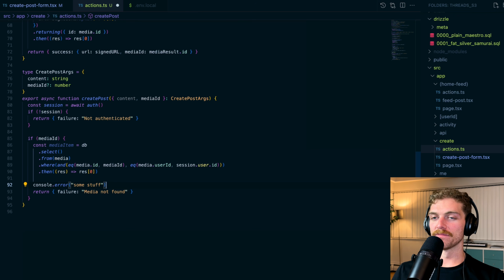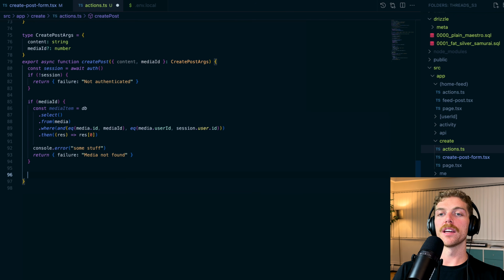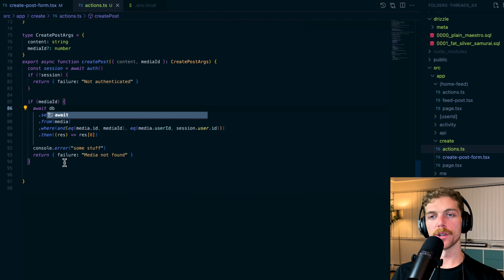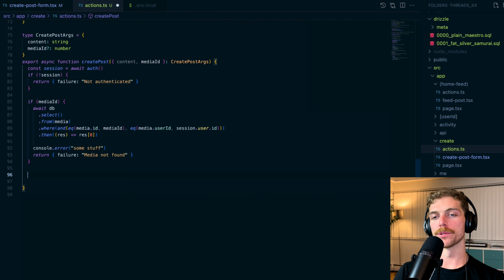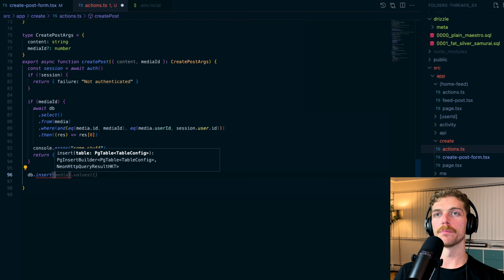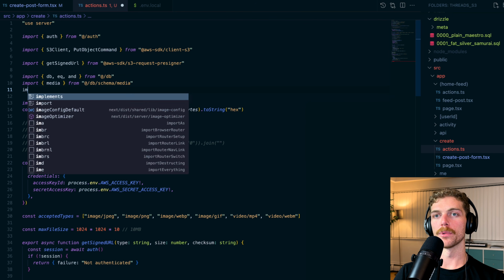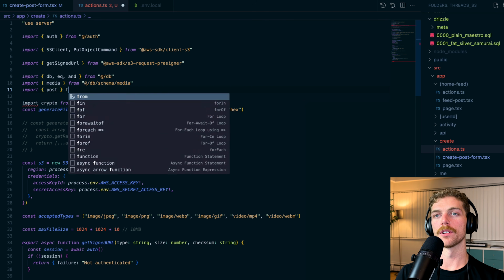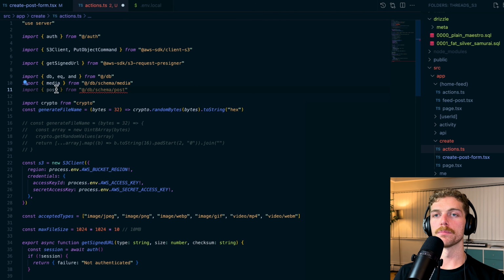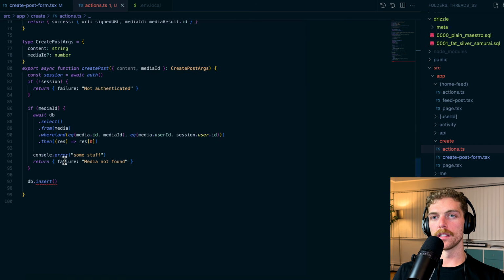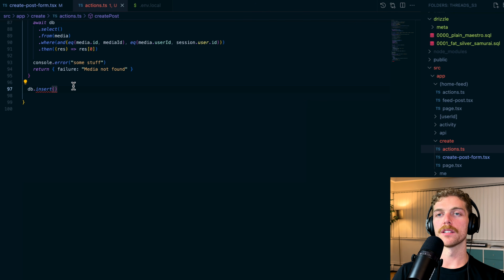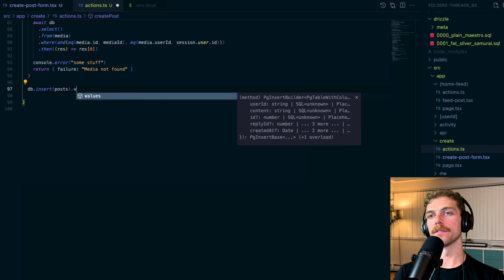But yeah, at that point, just not going to continue. However, if we're all good, then actually I need to just await this call. So if that's good, then we need to create the new post. So db.insert into the post table, which I need to import post from, and this is posts. And we're going to make a new entry. So insert into the post table values.